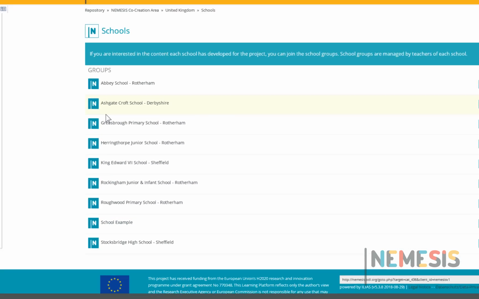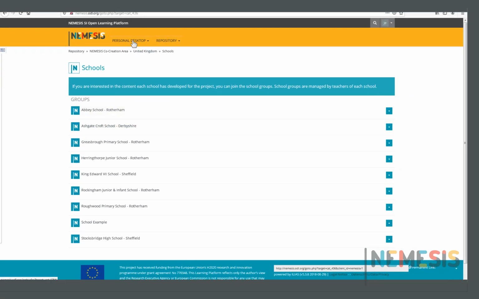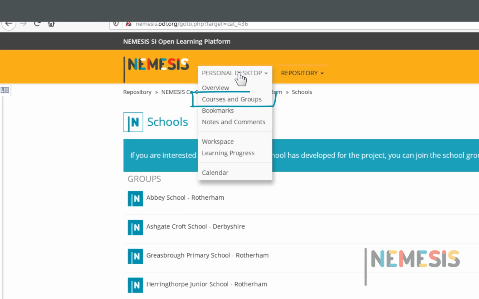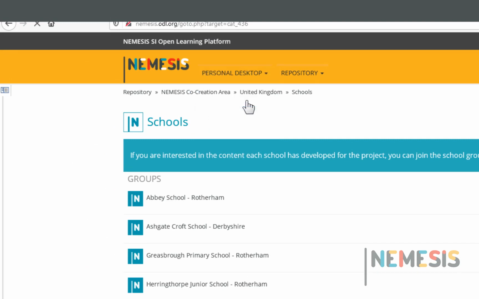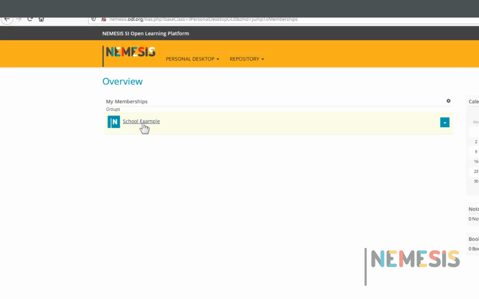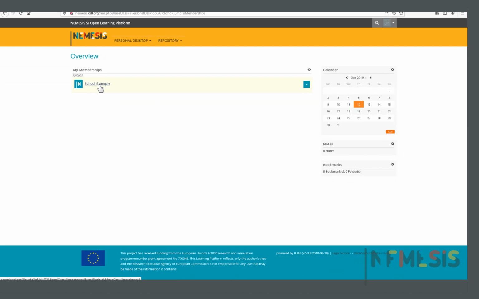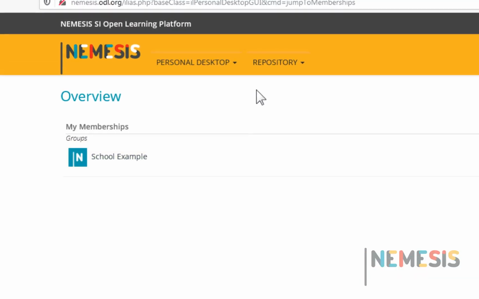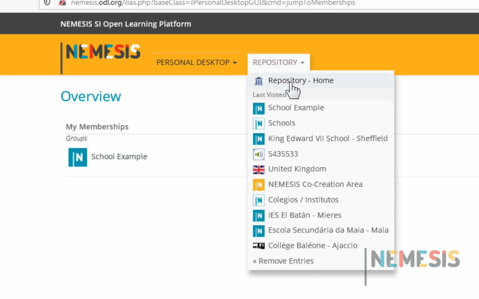Another easy way to find your school is by clicking on the top menu named Personal Desktop, and there clicking on My Courses and Groups. There you will find your school group and all those groups you are a member of. Next to the Personal Desktop menu, you can find the Repository menu. There you can find the last pages you have visited in the platform. This is an easy way to access all the last visited pages.